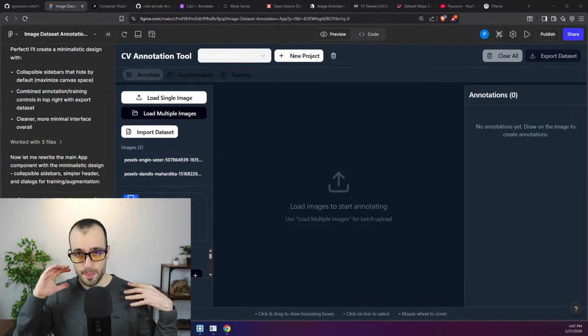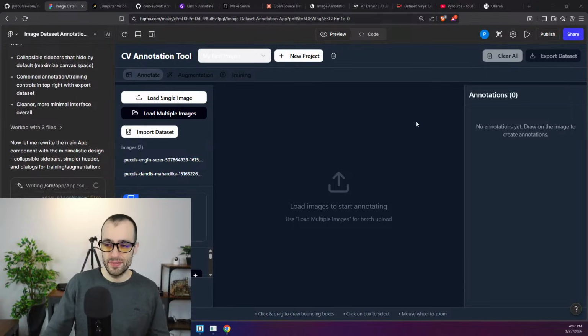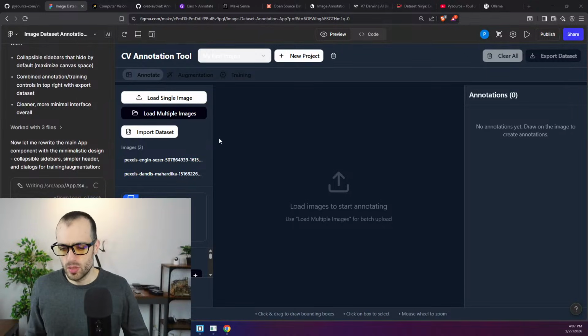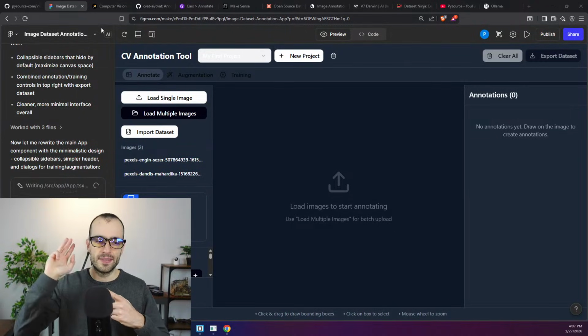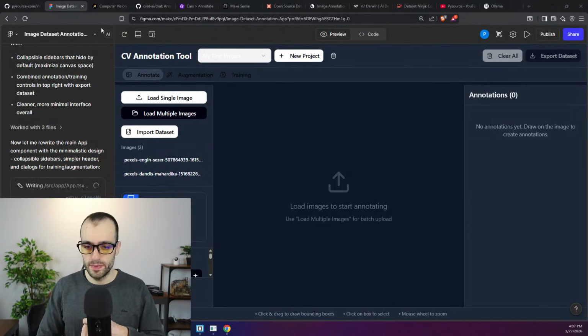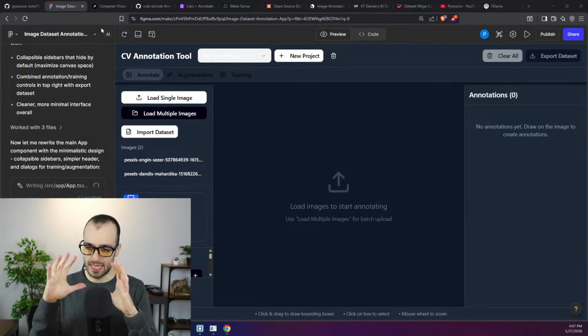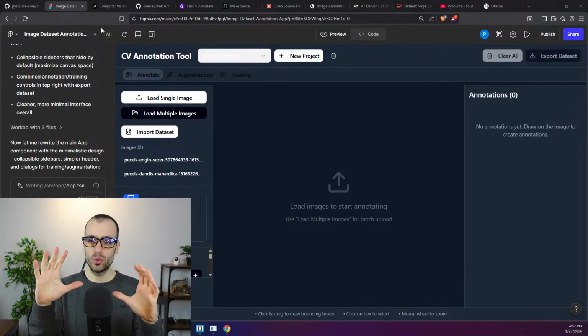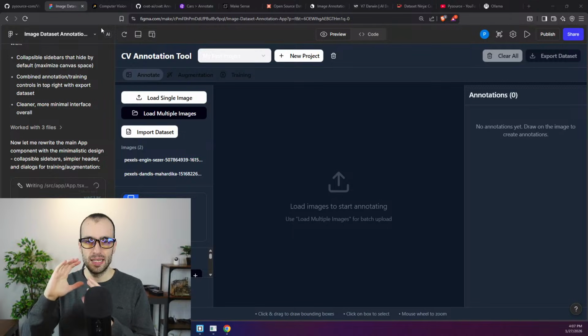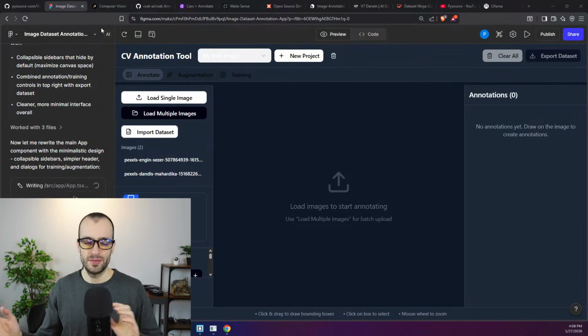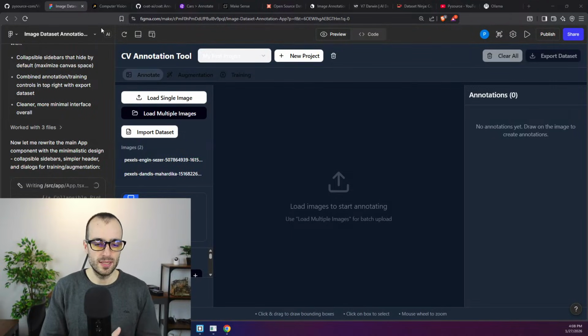Today we're building some annotation tool for developers. This is going to be some sort of RoboFlow, CVAT, V7 Labs, if you're familiar with this. If not, this is an annotation tool. It's software that will allow you to take images, annotate the images, and train models to detect anything. If you work with computer vision, it's essential and you cannot avoid it.